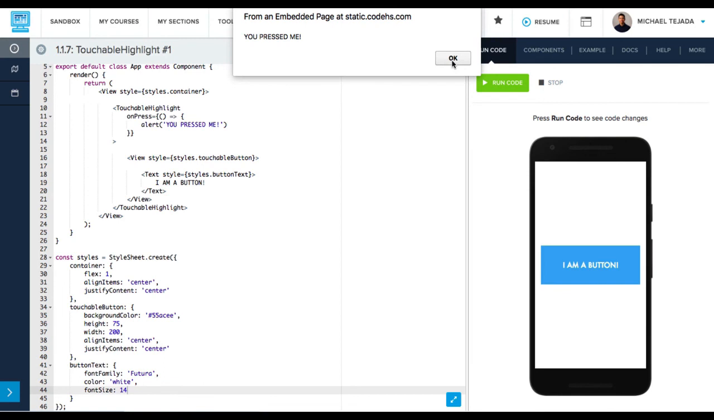Now it's your turn to add some touchable functionality to your apps with the TouchableHighlight component.